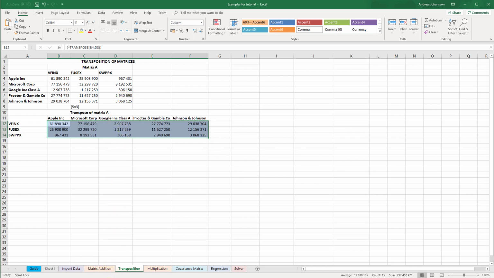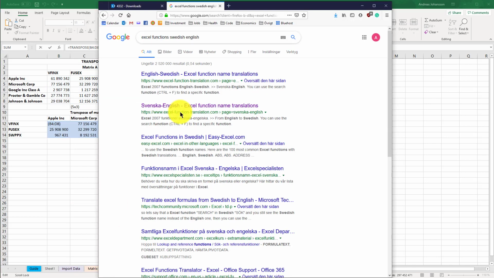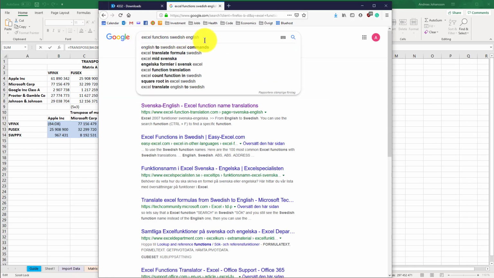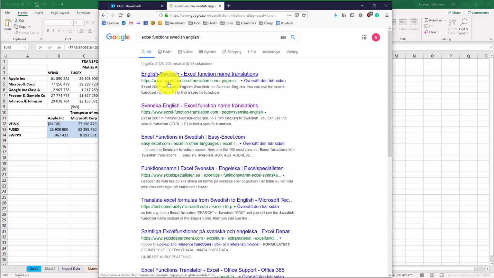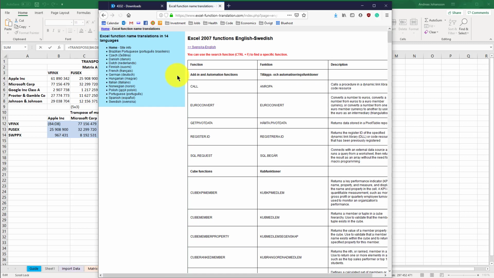Now, once again, we have an issue with Excel. I have an English language, which means that my name for this function is transpose. But depending on the exact language your Excel is using, this will have a different name. And to find that, we need to go online, and then we probably need to search for something like Excel function, Swedish, English. And then hopefully we're gonna find a list of how to translate these functions to the language that my particular Excel is using.